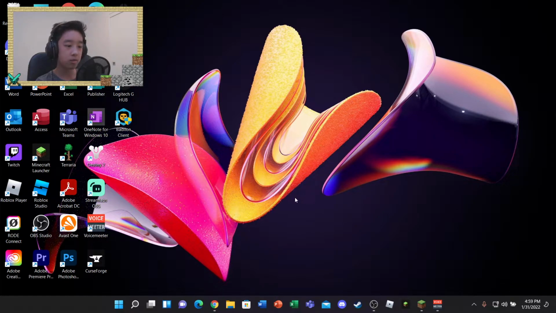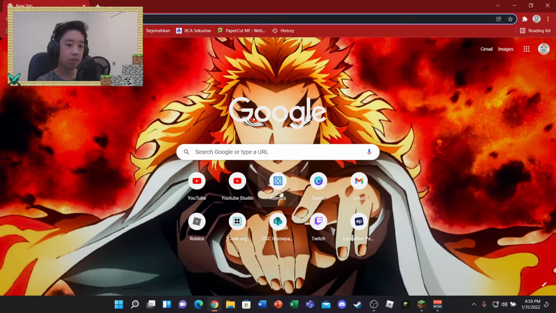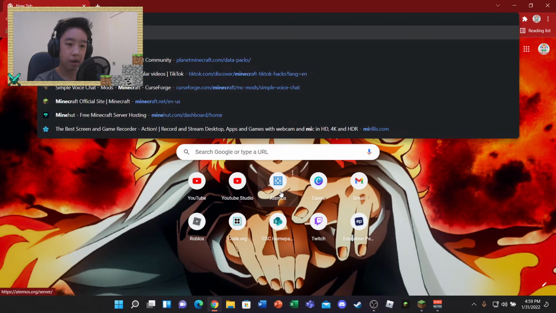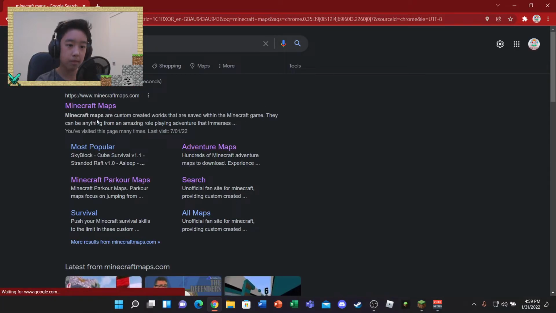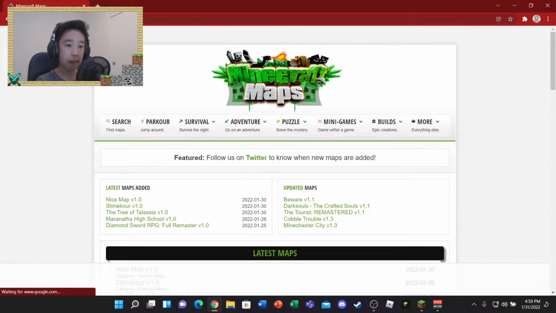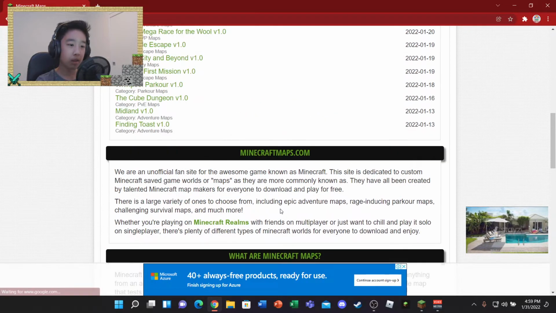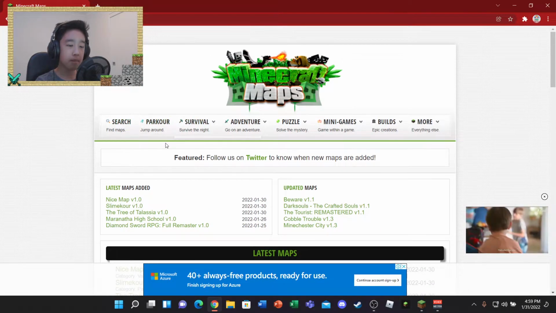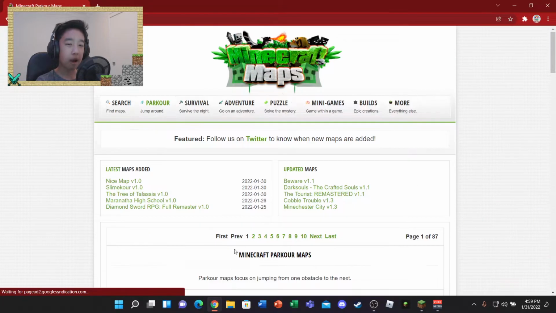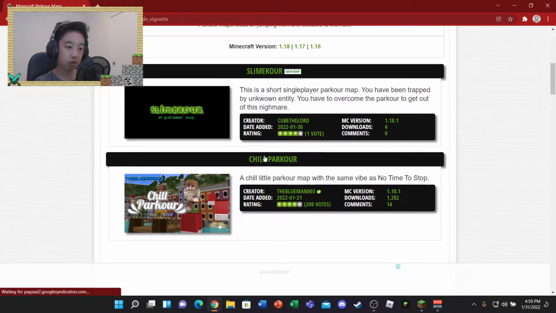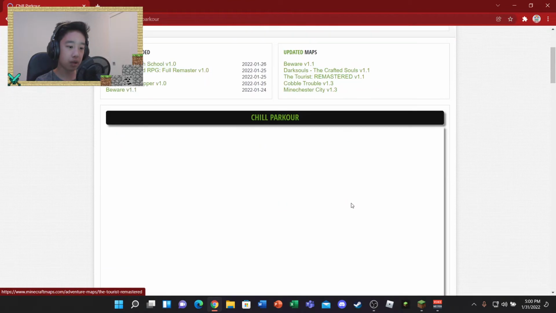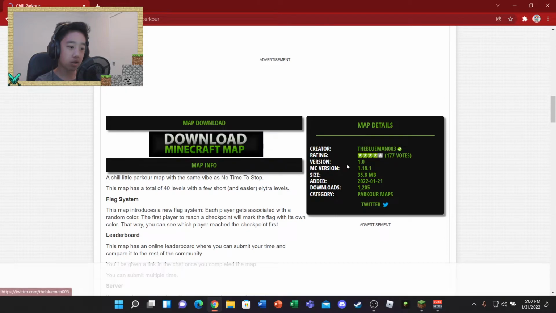First of all, what you're going to want to do is install your map. You can basically just install it off your preferred browser. My browser is Chrome, so I'll just search up Minecraft maps. I usually get my maps from the Minecraft maps website. I'll put the link to this map website in the description, guys, so you can check out all of these maps that they have. They have quite good maps, so I'm just going to do a parkour map. I'll do chill parkour since it's for version 1.18.1, as you can see here.